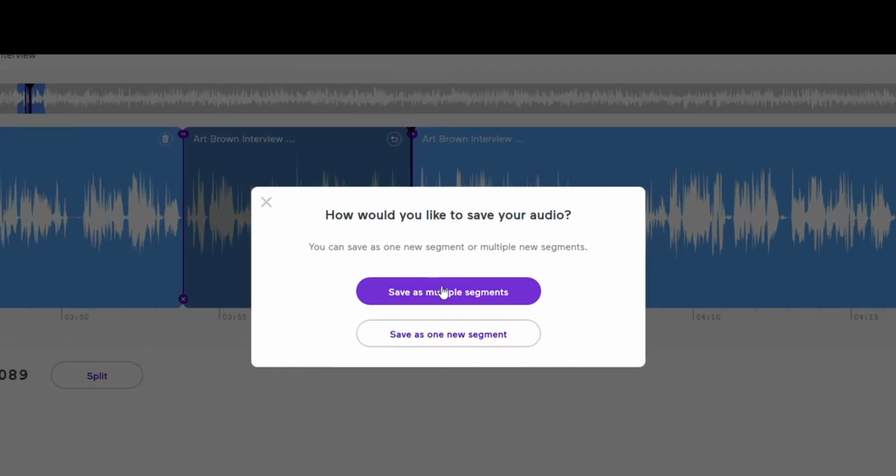You can save these as multiple segments, which is basically saying, do I want to save this as one segment and this as another segment? Which in this case I don't want to do. This is handy if maybe you're doing an ad insert and you want to split it somewhere in the middle. You can then split it, save as two segments, and put your ad insert. But this one I just want to save as one segment.